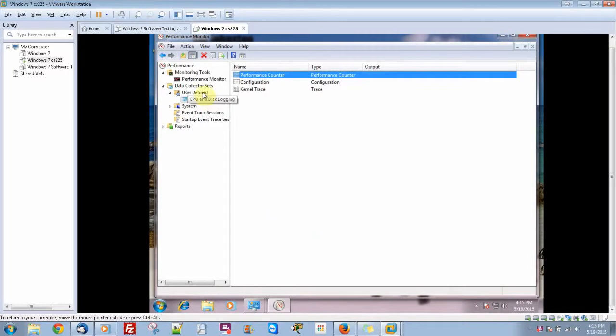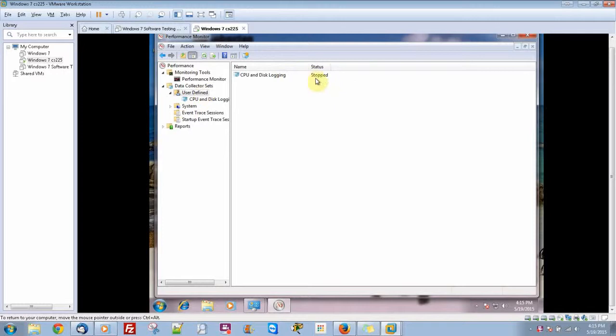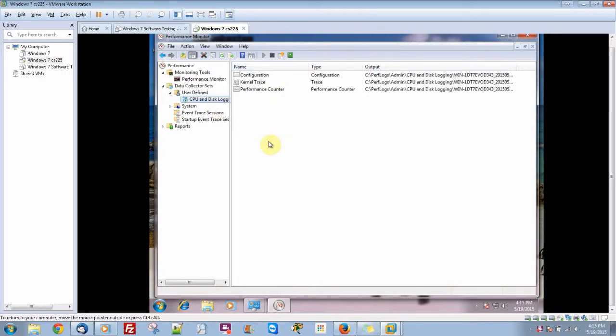And then we're going to click on User Defined. It's right here. You notice that it says Stop right there. And we're going to right click CPU and Disk Logging, click Start. And it's got to wait a minute for it to complete its little logging scenario there. Usually takes just about a minute.